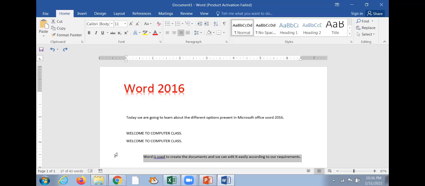Control V means paste. Control X means cut. Control Z means undo. Control Y means redo. Okay. Then we also learned how to do the correction in the text which we have typed. And after that, how to delete the unwanted text.